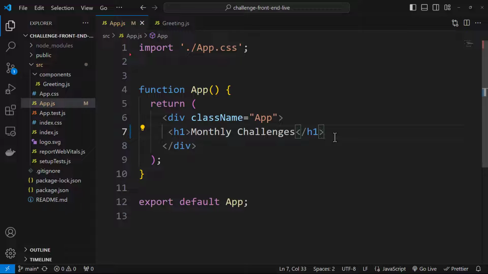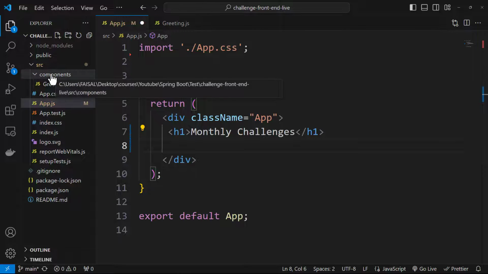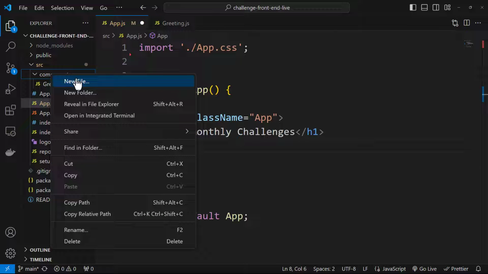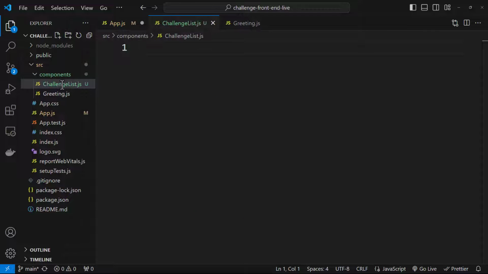Now, what we need to do is populate the list of challenges. In order to populate the list, we can have that as a component. So I would create a new file within components, and I can call this challengelist.js, something like this. This is the file that is going to help me manage the entire list of challenges, and I will be controlling how my challenges are displayed right from this particular file.